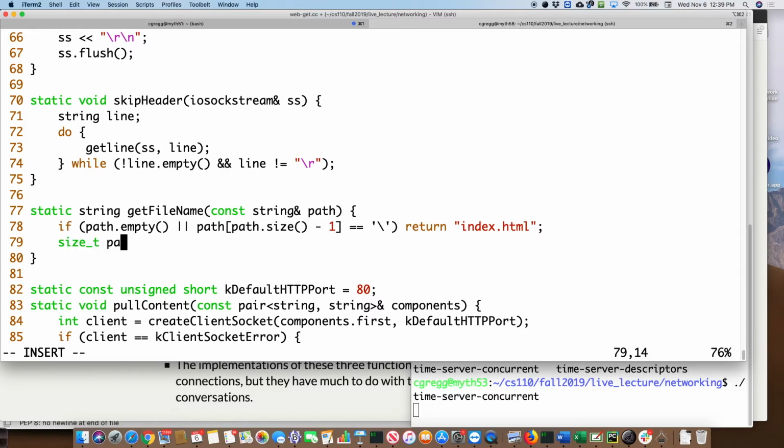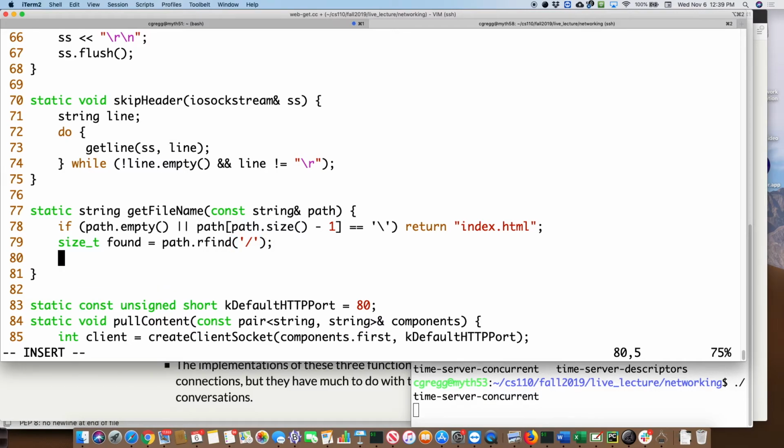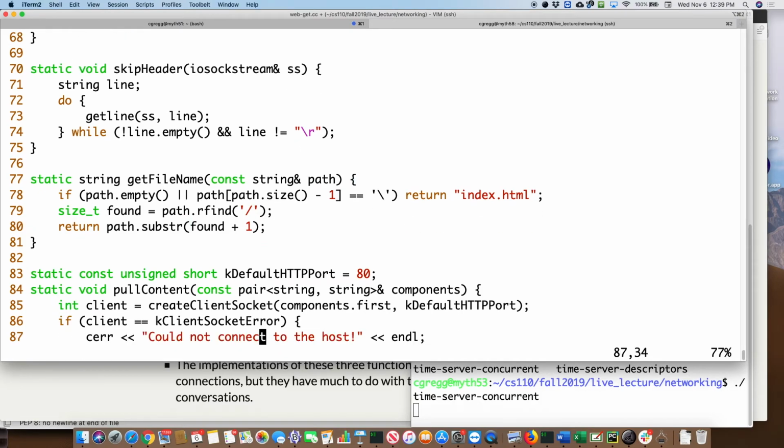size_t found equals path.rfind, which is reverse find. It finds the last slash in here, and then we return path.substring(found + 1). In other words, return the actual file name. Okay, so that's that. All right, and then I'm not going to write the last one, but it should be in here somewhere.